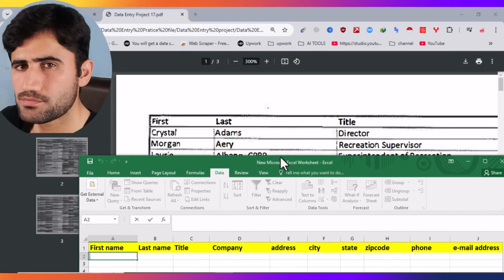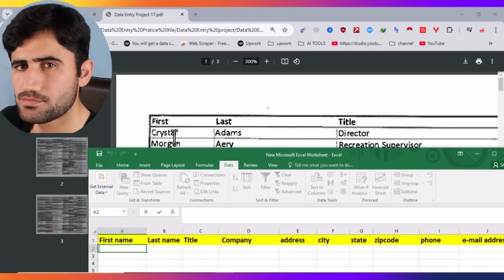Now you will need to open the Excel sheet where you want to put the data. In this case I want to put this data here, so I will start from the first. Now you can see this is mentioned first, then last, then title. So we will type the first name of this person. Then we will go to the next column, and then we will type another entry.